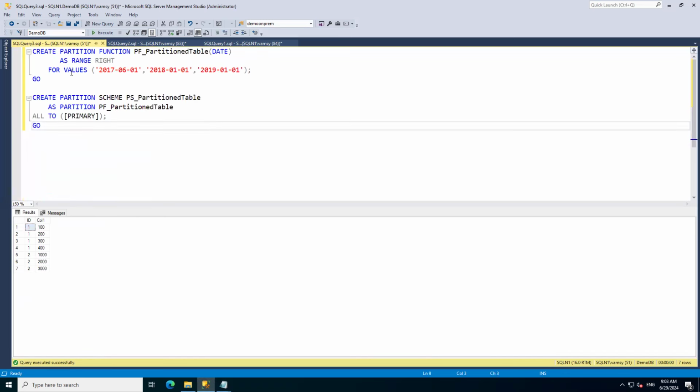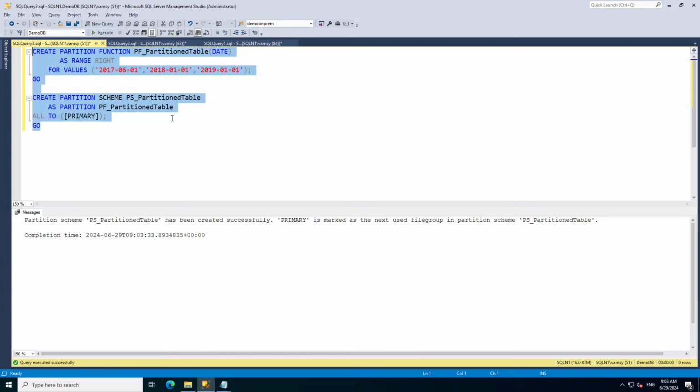Okay, I'm just going to create a partition function and partition scheme. So I have any values less than 2017 falling into the first partition, and then the second and third. Don't need to think about how the partitioning is aligning. My focus is to make you feel comfortable about indexing and partitioning.